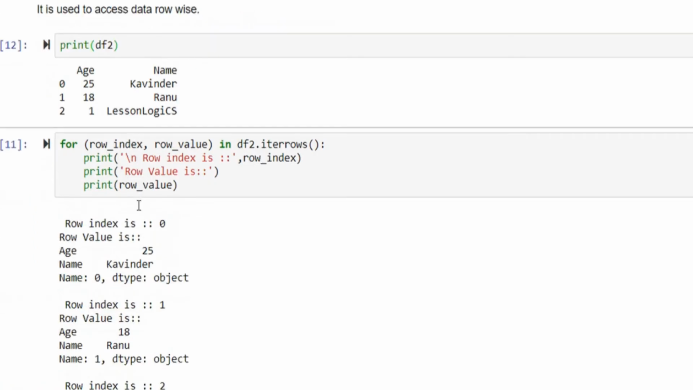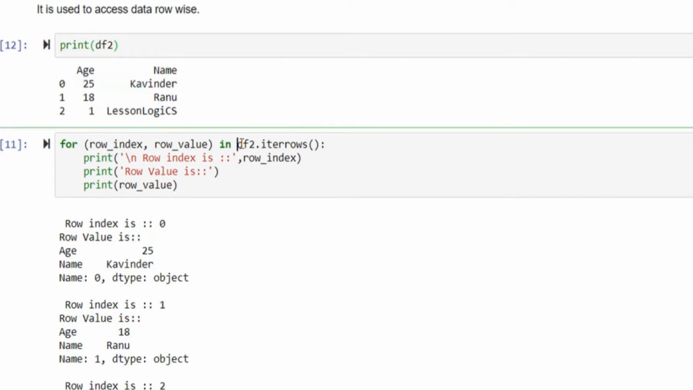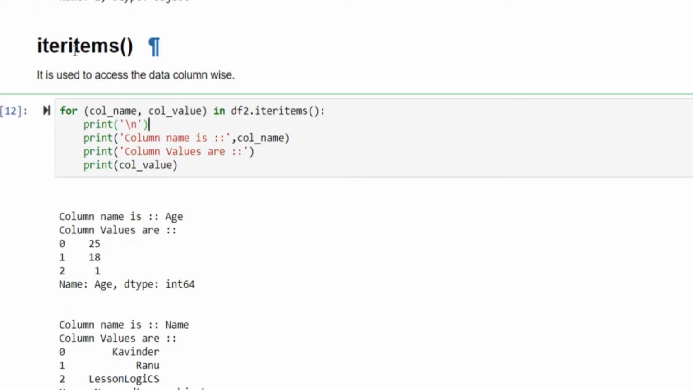So we'll print what is there in df2 for row index and row value in df.iterrows. Particularly, the index of the row and the values in that row will get assigned to them from the particular DataFrame. Now print row index and row value. The first command will be printing row index 0, the value at the row is age is 25, name is Kavinder.